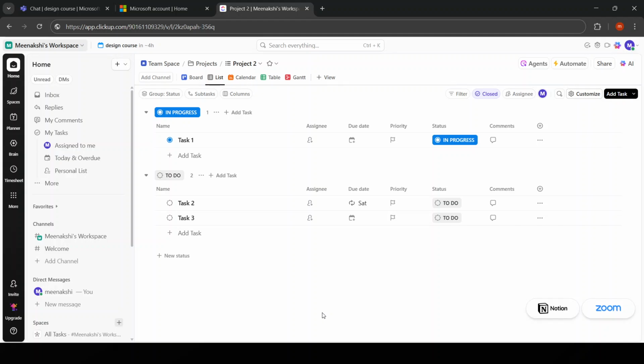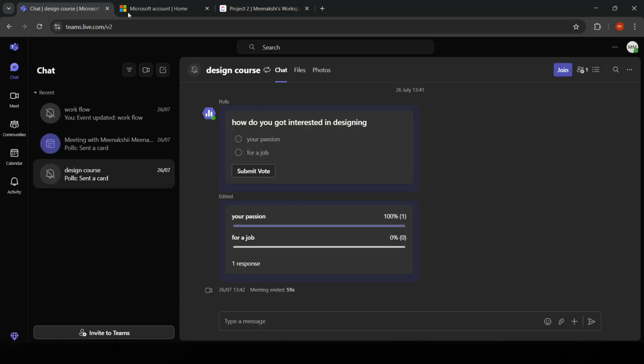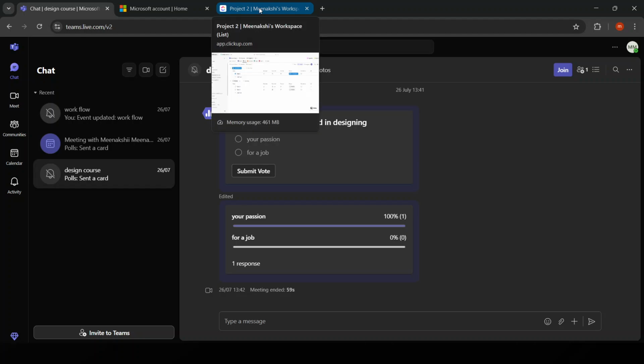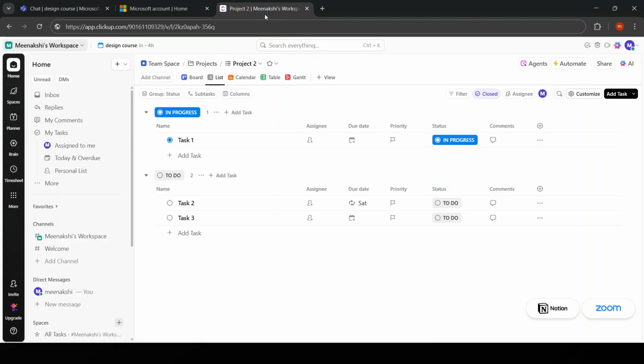First, it's important to ensure you have the ClickUp and Teams applications installed and set up on your devices. Both platforms offer robust features for improving productivity, but their true power comes out when they're working together. So, let's make sure you're all set before we proceed.